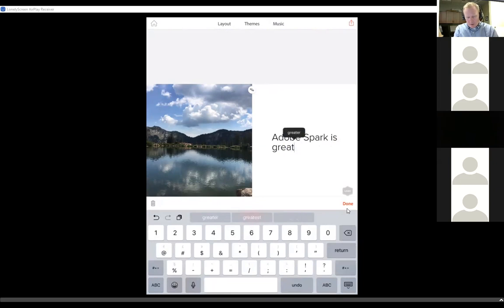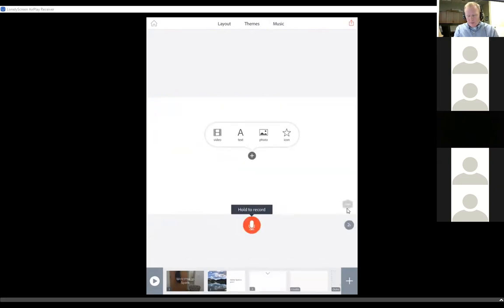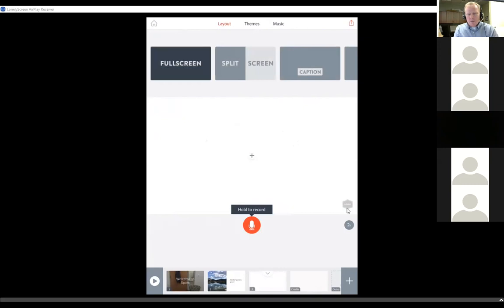I need to do a shift and get that. So I've got that in. And then I can come in and I'm going to add another slide, select my layout. I'm going to make this full screen too, because here I want to add a video.